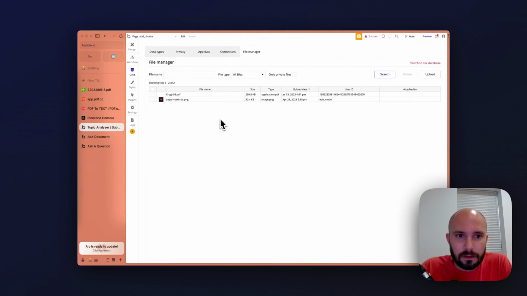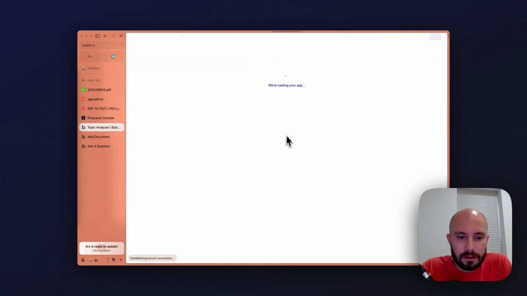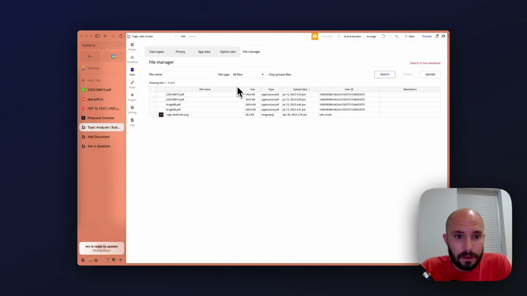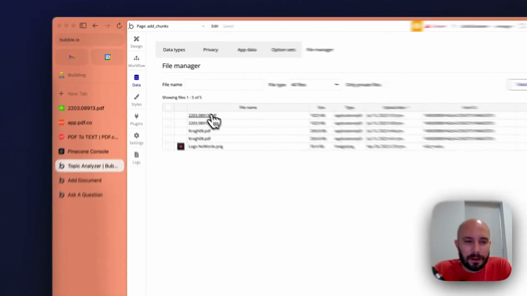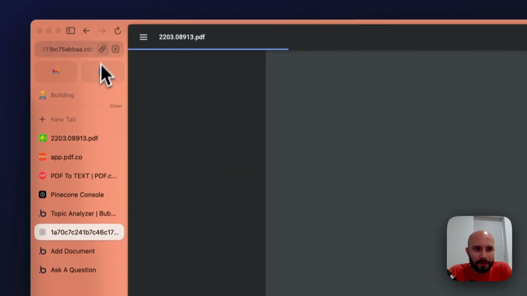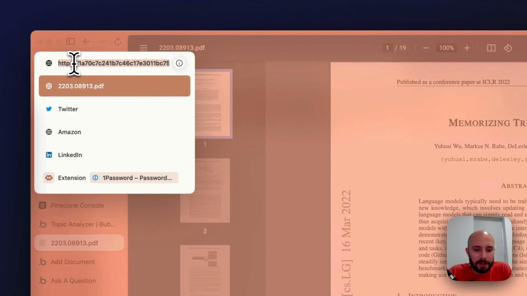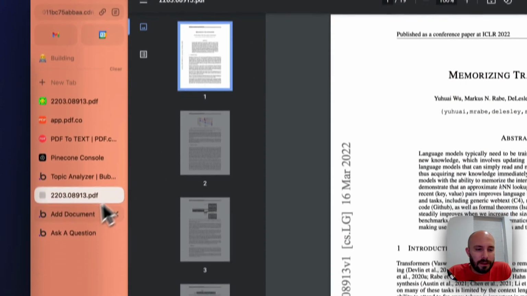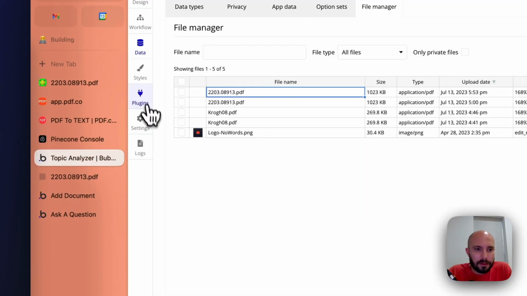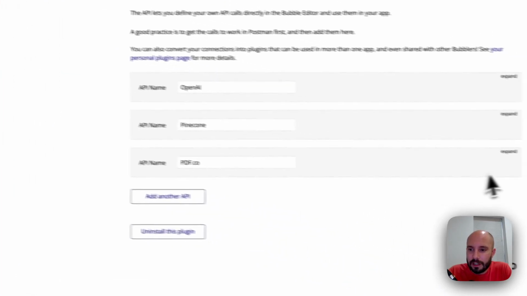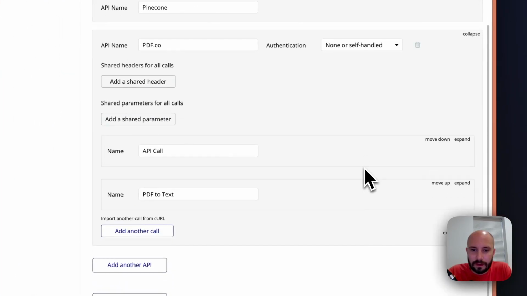You should see it. Let's refresh it. And it should show up. There we go. All right, cool. If I click on that, it'll open it up. This is the URL. I'll go ahead and copy that over, and then on the Bubble side, on the plugin, we'll finish the initializing of this call.